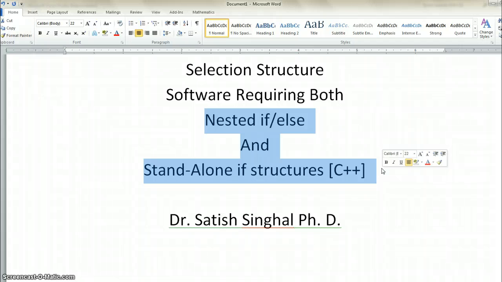Nothing is useless. There are pieces of software that require both nested if and else for efficiency and standalone if, because nested if and else cannot be used in those parts of the software. So the code I'm going to show you is a graphical user interface that uses C++.NET. It's a version of C++, and you don't need to worry if you don't know C++.NET. All you need to focus on is the structure of the software.